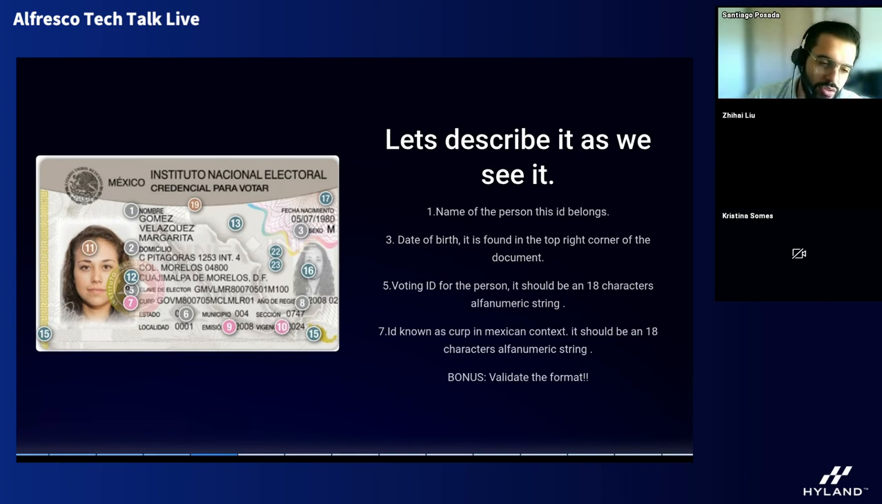And in the seventh aspect of this document, we have the actual ID of Mexican people. Here we have the ID known as CURP. That's the way they refer to their ID in Mexico. So ID known as CURP in the Mexican context, it should be an 18 characters alphanumeric string. So we are also delimiting the possibilities so that it won't mismatch the result, or try to attach to the result other parts of the strings found in the content of the document. We are delimiting both the voting ID and the CURP to an 18 characters alphanumeric string.